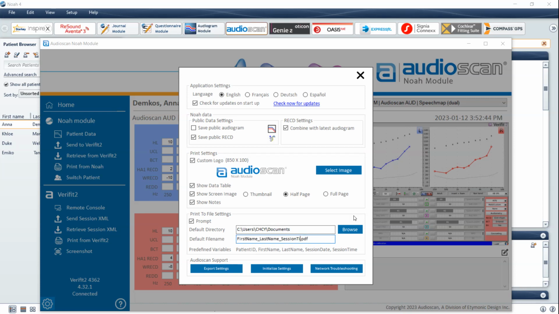For users that would like to set where reports are saved and how reports are named, change the default directory and default file name. Please refer to your Office Management System user guide regarding automatically setting the import folder for external PDF reports. The Audioscan support section of the settings menu has options to facilitate troubleshooting.